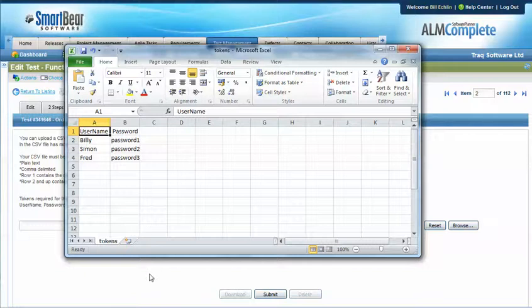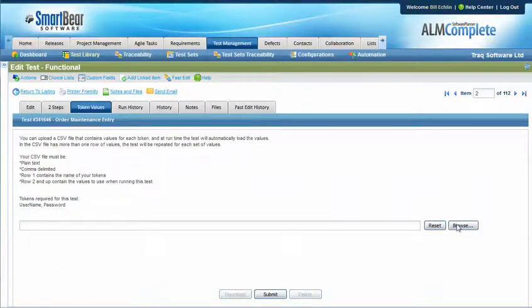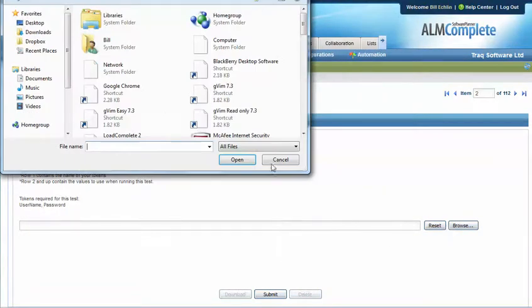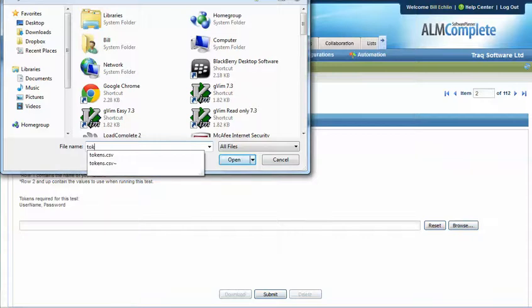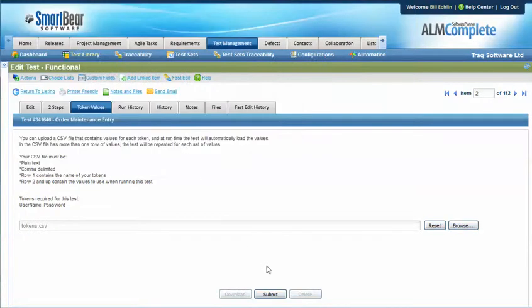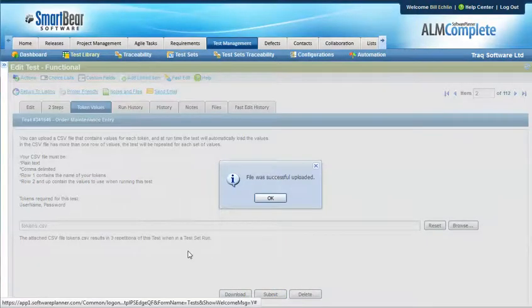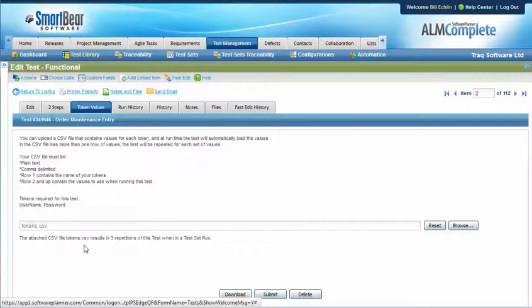So when I upload this parameterization file, we'll see that QAComplete works out that there will be three repetitions of this test case when we run it in a test set. And the parameters it's expecting from that CSV file at execution time are username and password.